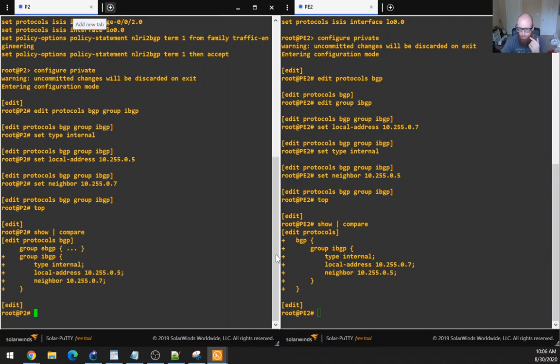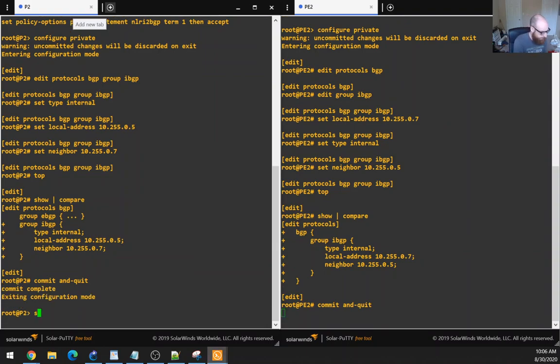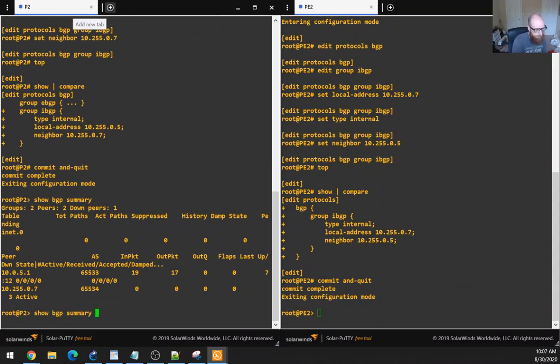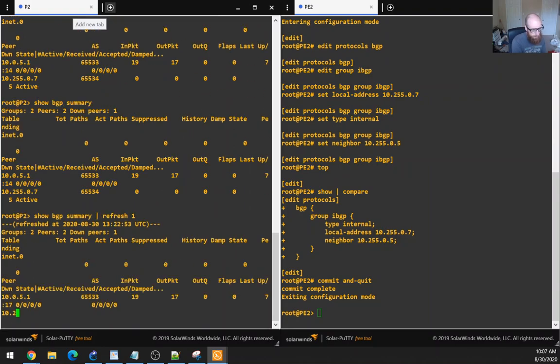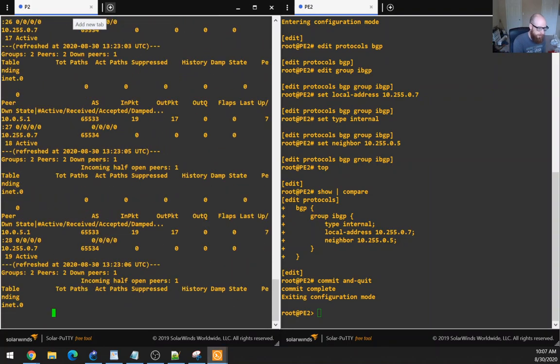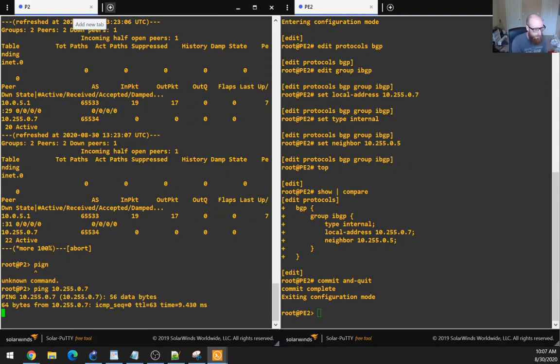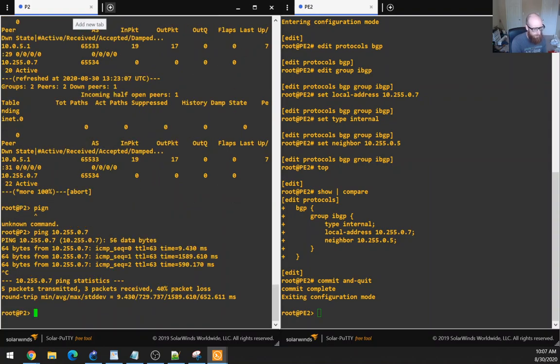Okay, so we've got everything looking good. Commit that and quit. Okay, and we'll do a pipe refresh 1. Okay, we're in connect state, active. Oh, so we went from connect and we went back to active. So there's some sort of issue. Let's try to figure out what that issue is. We'll start by pinging. Okay, so pinging is totally fine. Let's take a look at the configuration some more.